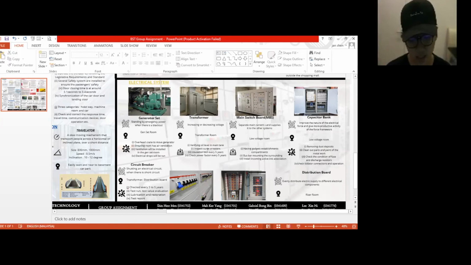Moving on to the next electrical system, which is the circuit breaker. The purpose of the circuit breaker is to shut down any electrical circuit when there is a short circuit. A circuit breaker is normally located in a transformer and a distribution board. Its maintenance is to be checked every 3 to 5 years. To maintain a circuit breaker includes having an electrical test run, test value evaluation, changing the lubricant and restoring it, and last but not least, having a test report.